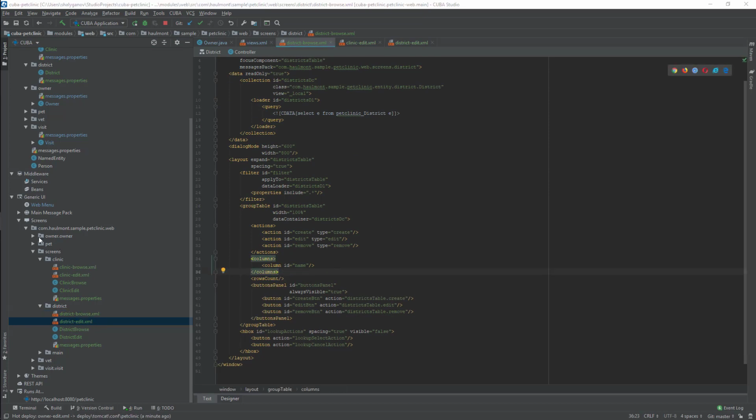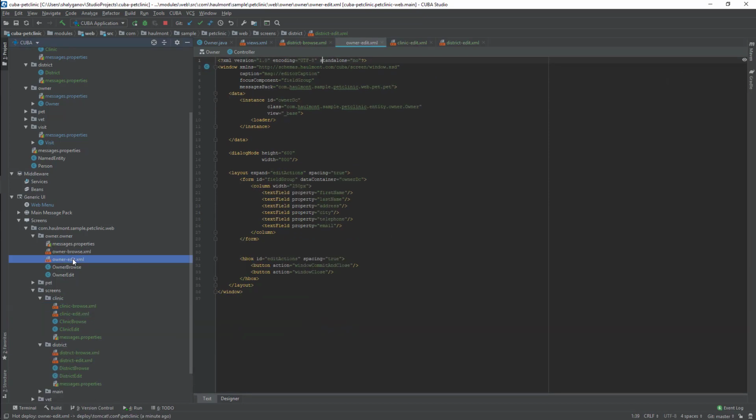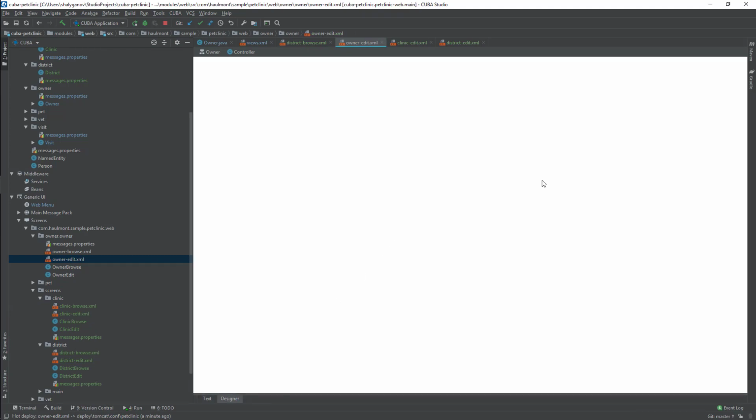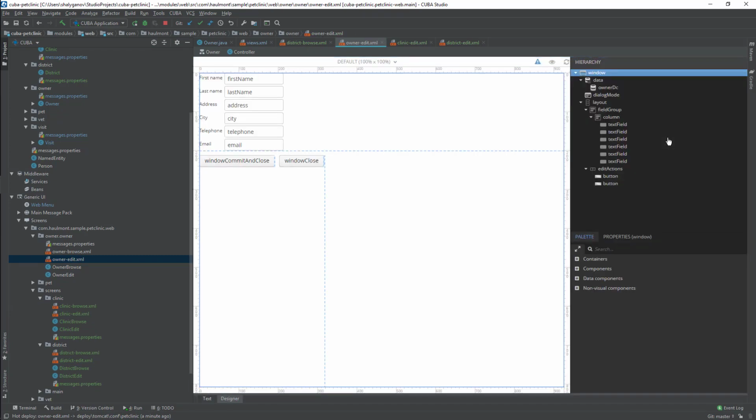Now, let's add a map to the Owner Editor screen. Switch to the Designer tab. There are many fields listed here, so it'll be better to add a map on the right. To accomplish this, we need to add an H-box to the screen and put Field Group and GeoMap there. Add an H-box under the layout.